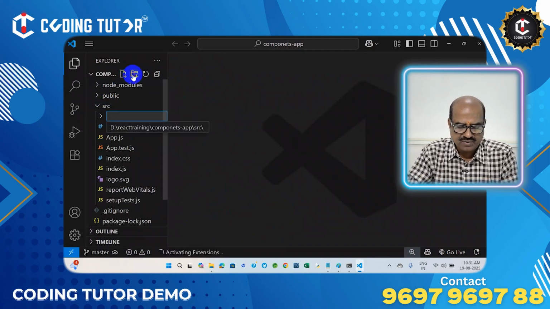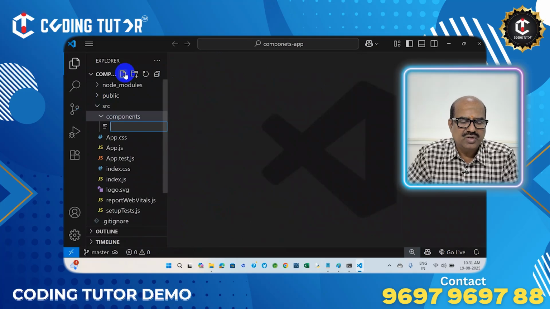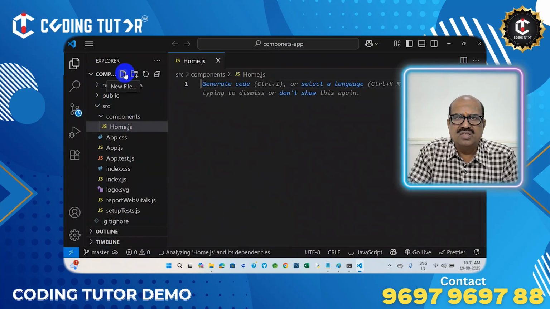Within that, I need to create a folder, components. Within that, I need to create home.js. So what are the shortcuts? How to use the shortcuts also? In the previous video we already explained.